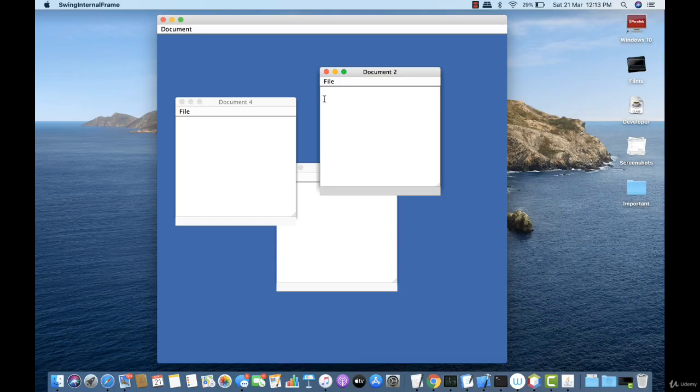And this internal frame should have a text area and its own menu. And here also a menu is there. And in this menu, I am handling an event, that is, I am creating a new document. And in this menu, there is nothing. I have not written any functionality. So if you want, you can add functionality by handling action listener or action event. So let us develop the application.